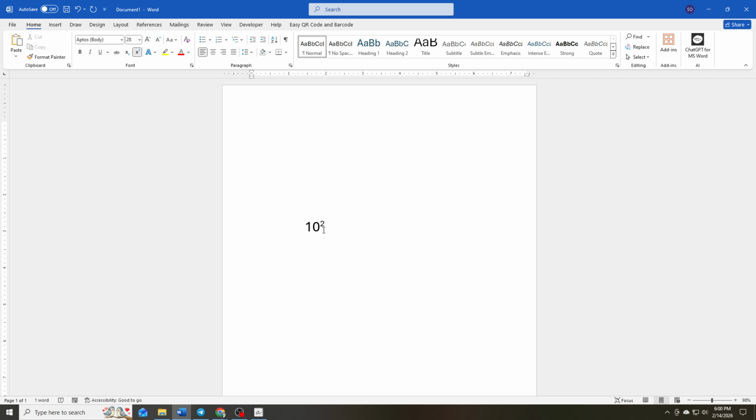If you want the text after the fraction to return to normal size, simply click the superscript button again to turn it off before continuing to type. This keeps the rest of your document consistent and easy to read.